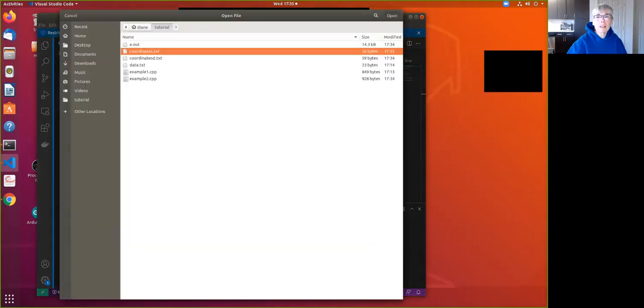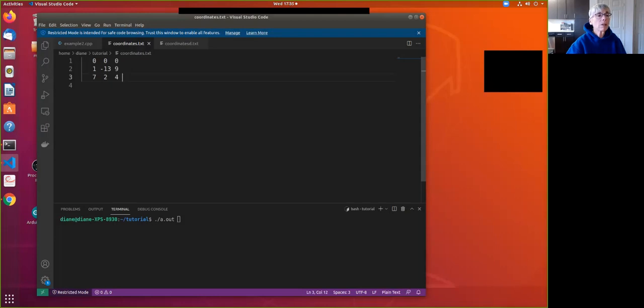So I've got a coordinates.txt and a coordinates d with double. So let's look at the one with integers. So we've got 0, 0, 0, then 1, minus 13, 9. So we've got three integers per line. We don't have to have three integers per line to read three integers. I just grouped it that way to make it easy to read.